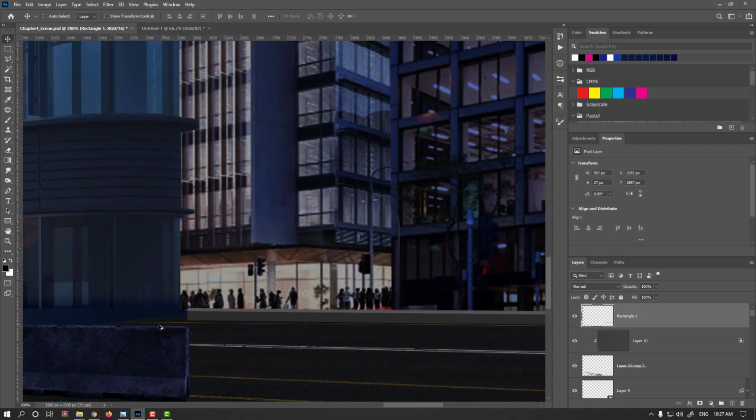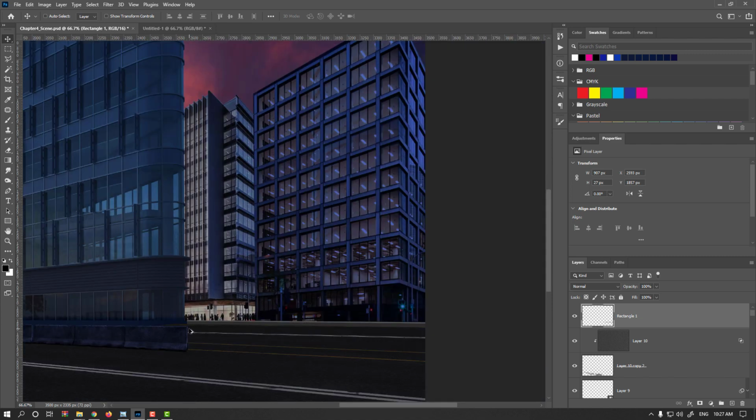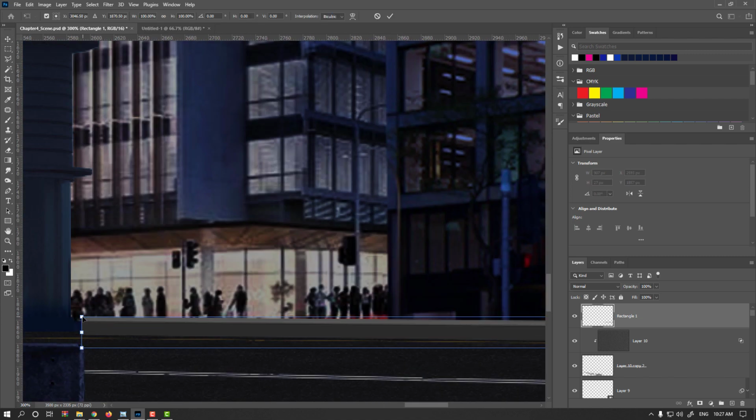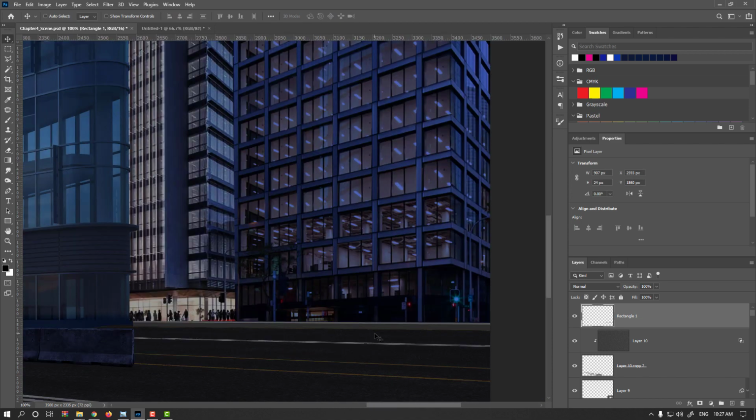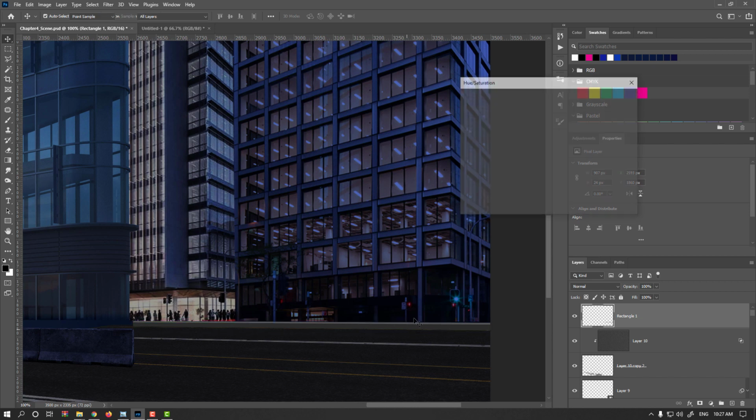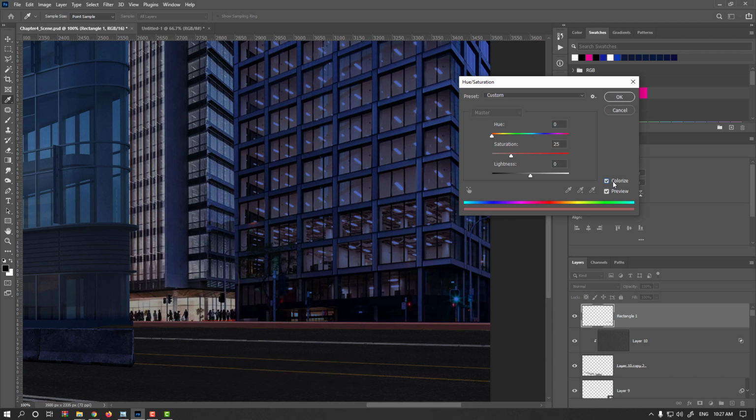Also, we have some issues here. We will fix it later. No worries. I think it should get smaller. Alright. And maybe a bit colorize. Use hue saturation or color balance or levels or curves. It doesn't matter. I press Ctrl or Command U, colorize. Going to a bit bluish color. Less saturation. And maybe again darker.